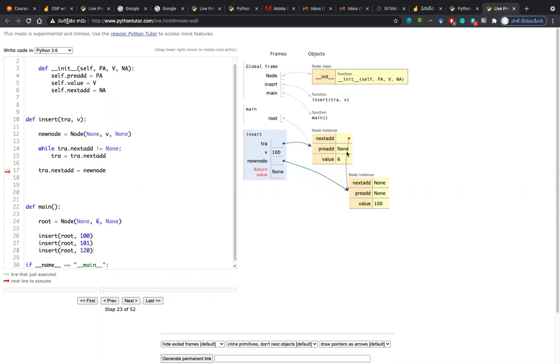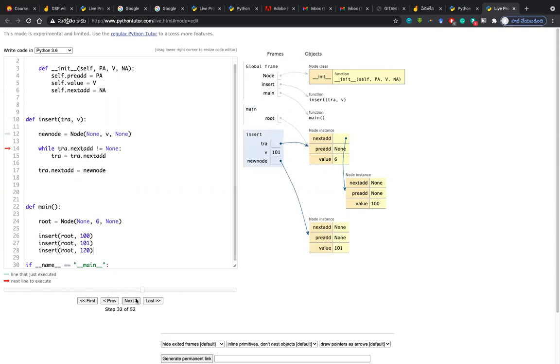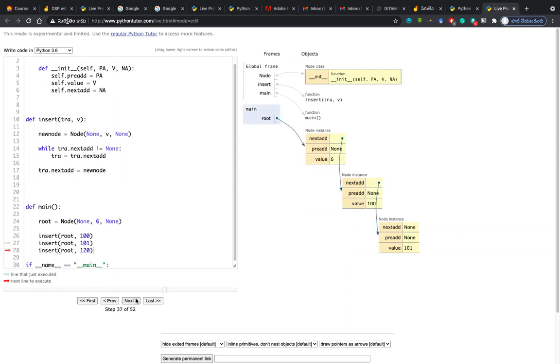So your traverser next address is equal to new node. Okay, this is where you have connected, right? So this is your list. Root is pointing to this one and this one is pointing to this. Everything is fine now. Let us connect in the same way. Let us come to next 101 creation. Yeah. Now tell me what is missing here.